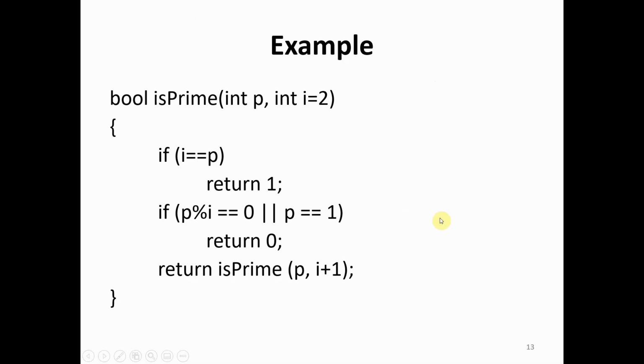So in order to find out if a number is prime or not, one way of doing it, let's say I want to find out if 7 is prime or not. I can start from 2, 3, 4, 5, 6, 7. If it divides any of the numbers other than itself, it means that it's not prime, right? Because it's not supposed to divide any number other than 1 and itself. So this is what it's trying to do.